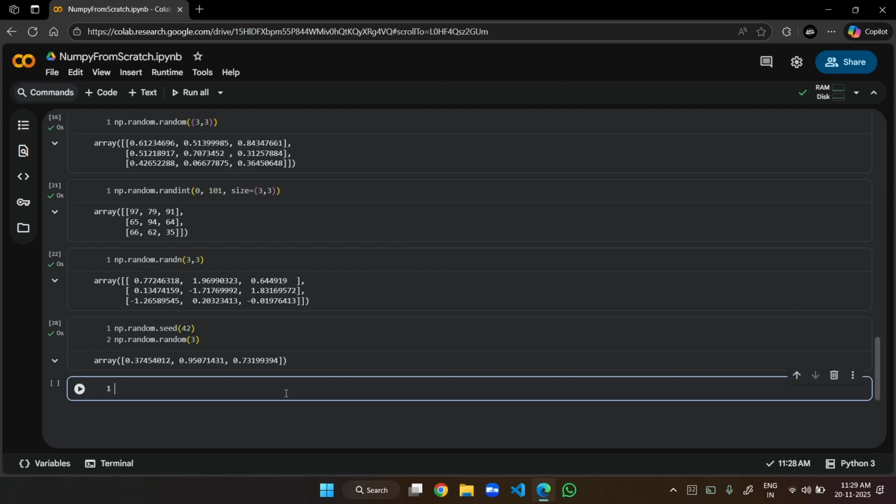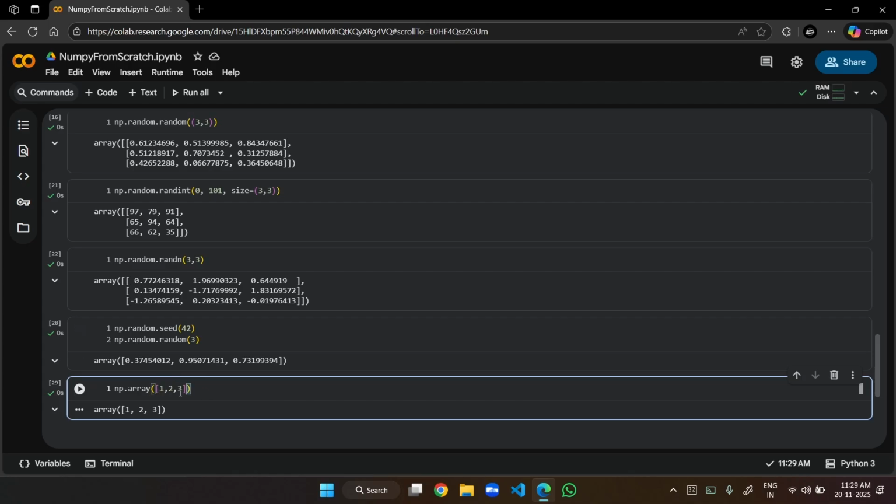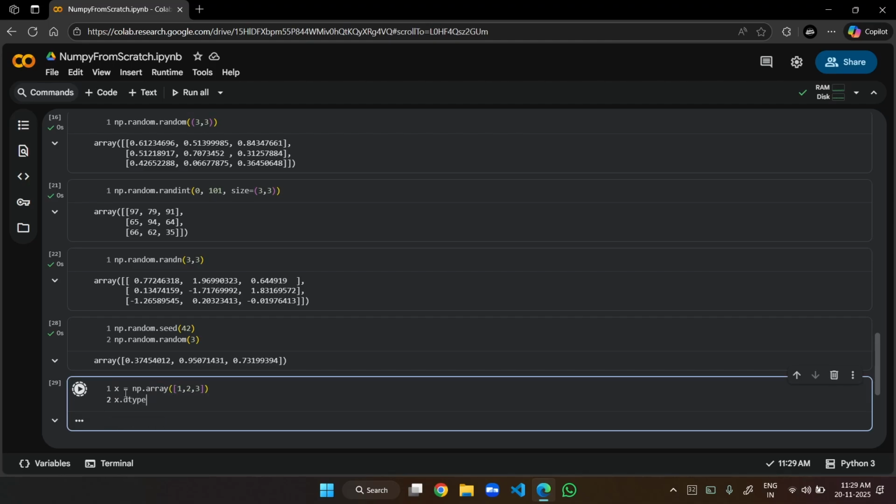Now let's see how we can create some arrays using different data types. So we've seen we can use np.array and you can specify a list in there to create a NumPy array of integers. Okay, so let's just store this in a variable x, and then when I do x.dtype, you'll be able to see that it is an integer by default.